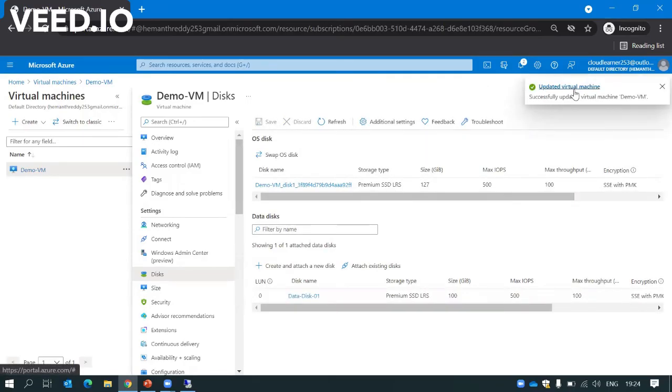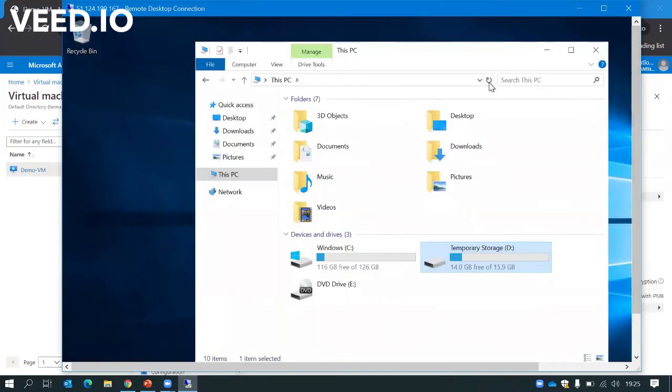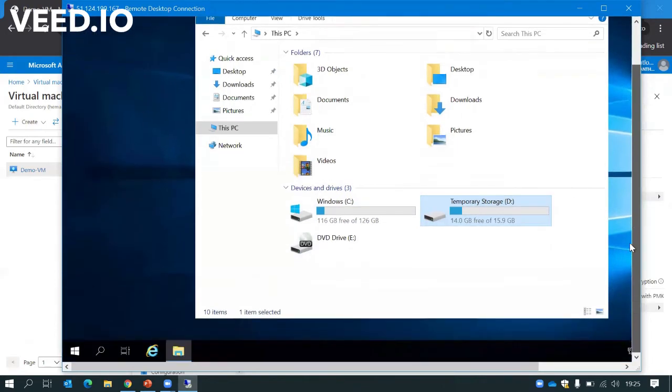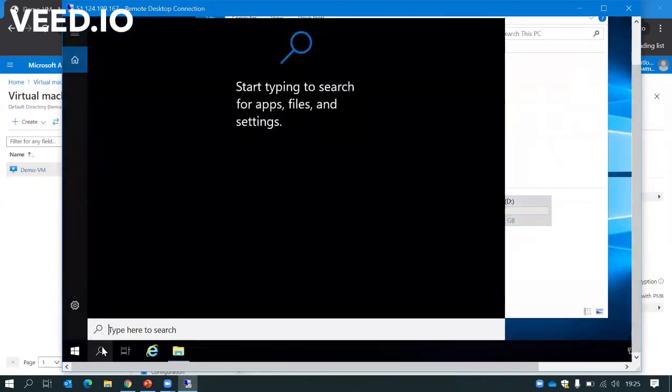Now see, you can see a message. It says Updated virtual machine. That means the disk we created and attached to the VM is successful. If I go to the virtual machine, inside the VM I can't see the new disk which is attached in the portal. So for that, you have to go to Disk Management inside the OS level.